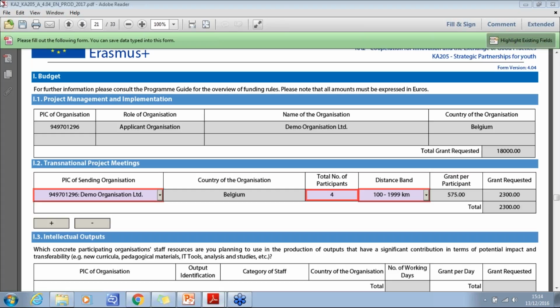So you will need to select from the drop-down box each organisation that will be attending the meetings, the total number of meetings, and the total number of participants. So please note the total number will be the total number of participants that will attend all meetings. So only organisations that will be travelling to meetings are to be claimed under this section. Hosting organisation costs would be claimed under project management funding.